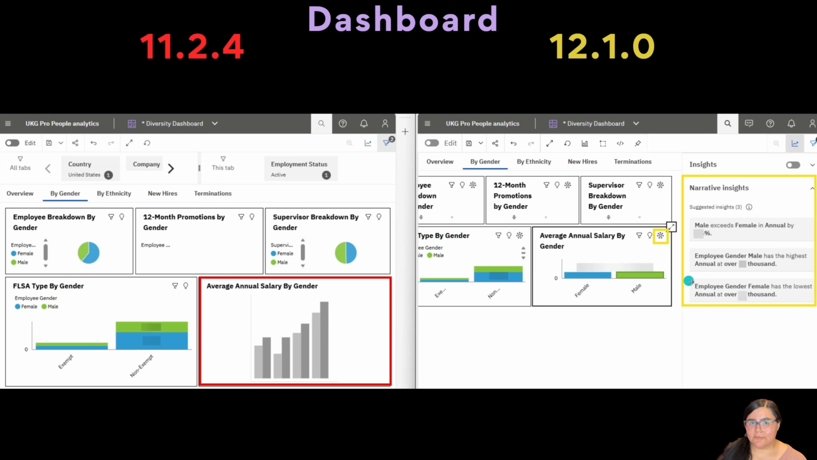It'll give you some narrative insights versus just giving you averages and other things like that. The previous little light bulb insights, if you clicked on that, it could give you an average, it could give you totals, some basic calculations. But I really like this narrative insights because it breaks it down in natural language that we would normally use.